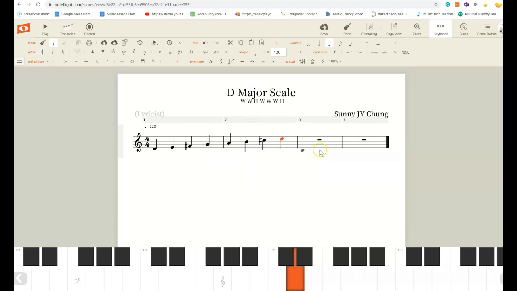Okay, I want you to make the D major scale as your homework. After you're done, please save your work and please share it with your class.